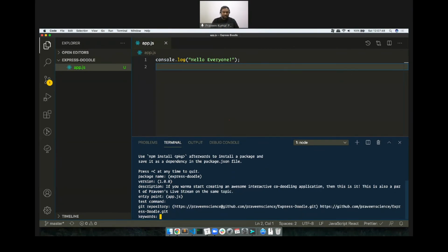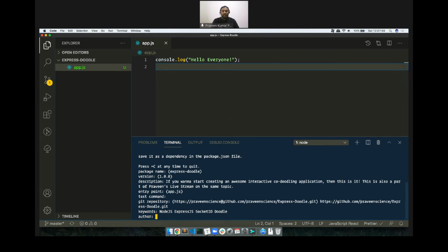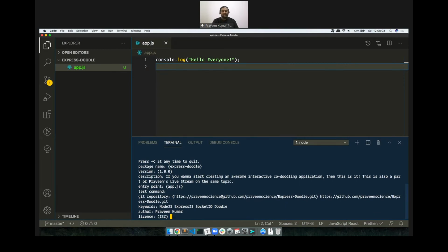Then keywords. I'm just going to give Node.js, Express.js, Socket.IO. What else are we going to use? Doodle, etc. And then author, I'm just going to give my name. And then license, it says ISC, the International Software Consortium. I'm okay with this.